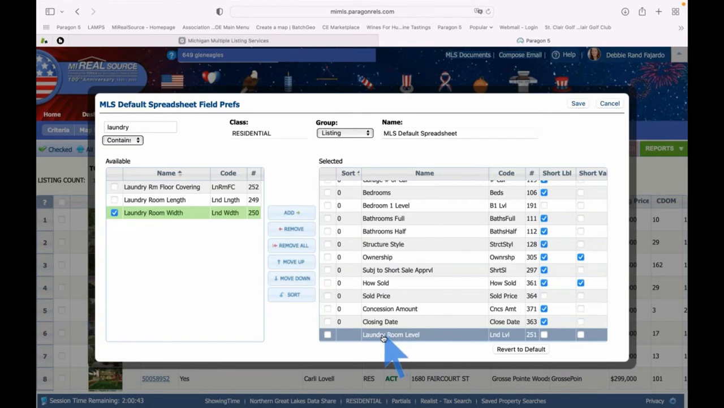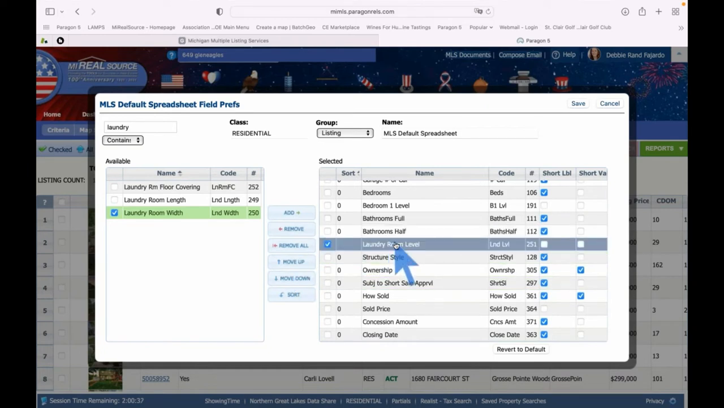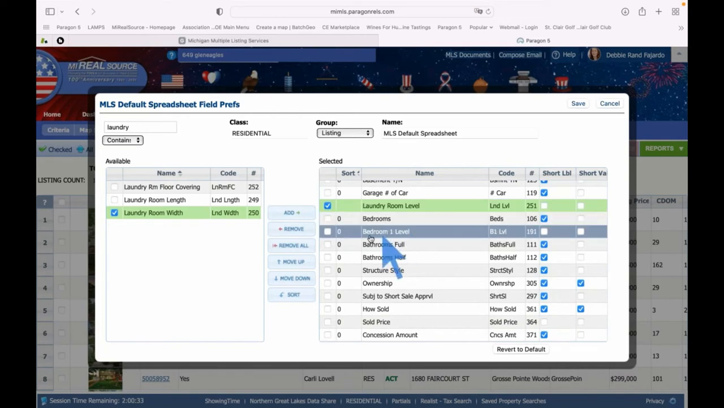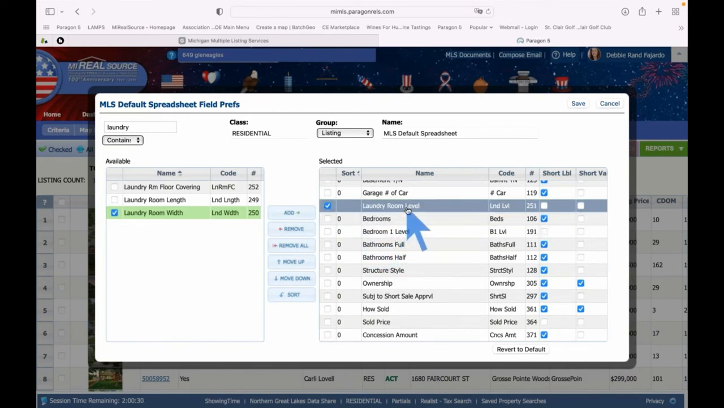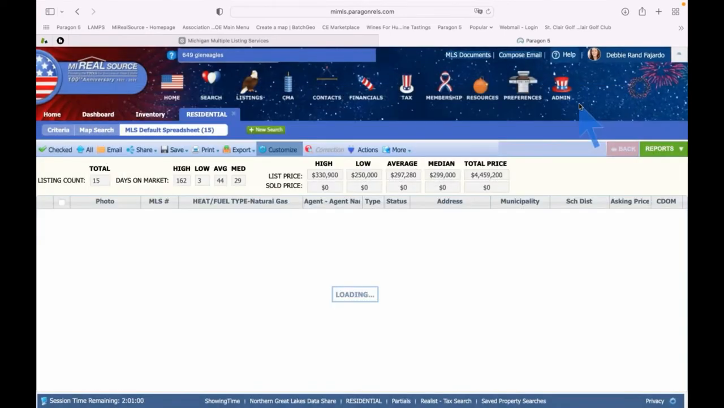So maybe this is not where I want my laundry room. Either A, I can select the box and tell it to move up, tap, tap, tap, or I can click and drag and put it here. See, I already had bedroom 1 level over here. That's why it would not come up on my search. And then I will save this.